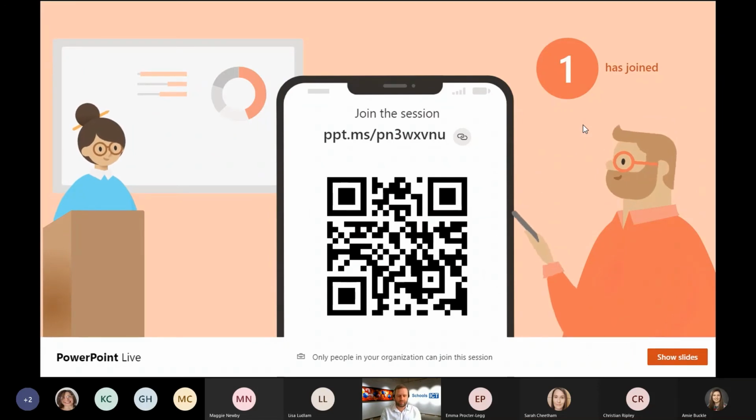Let's see my password. And this is really useful for students who've got individual logins because you can then see who's gone on. So signing in there. OK, so I've got one person joining there. That's great. I'm just going to stick with one person joining and I'm going to start the show slides.